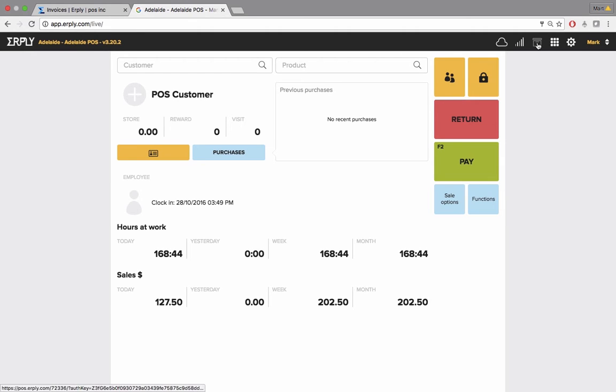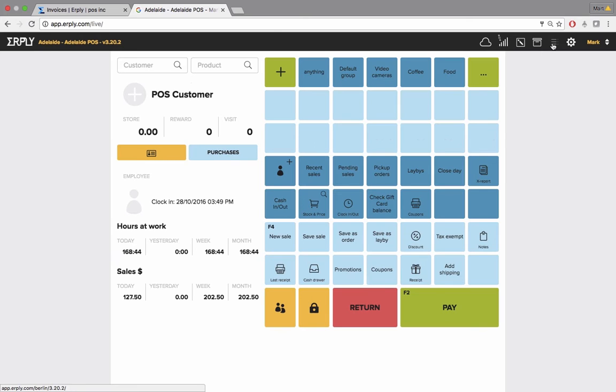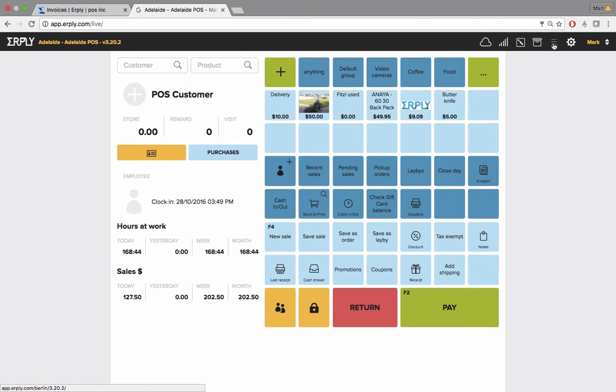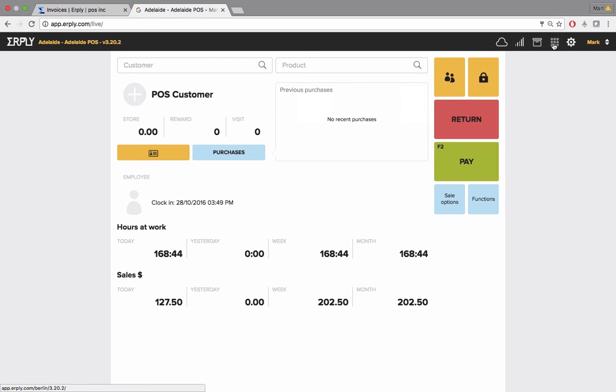The next button is Back Office. By clicking on Back Office, Erply will open up a new page and direct you to the back office. The next button allows you to change the view. There are two views, Touch View and Retailer View. On the Touch View, there are all the quick access buttons, sale options and function buttons shown on the main screen. In Retailer View, they are under Sale Options and Functions.